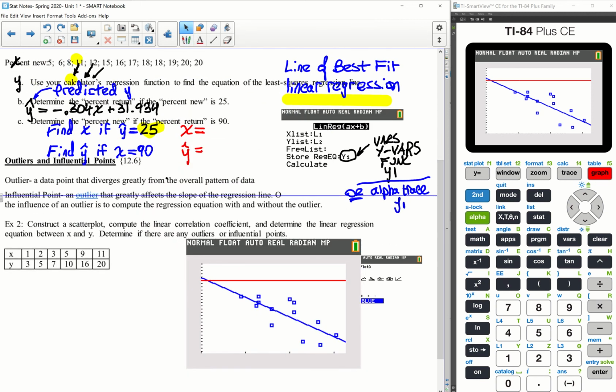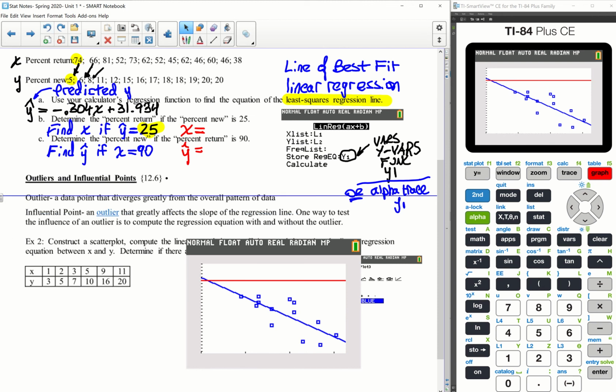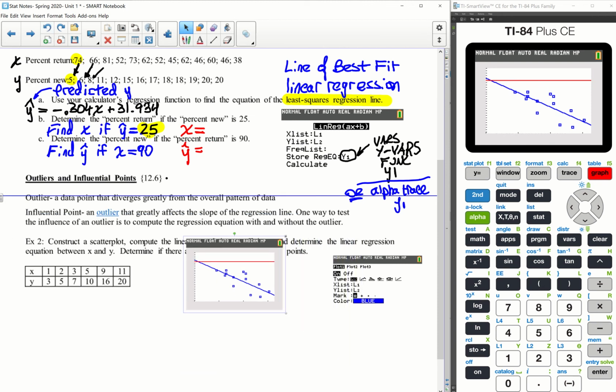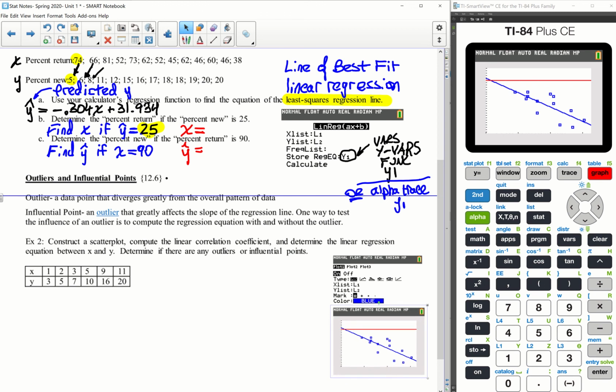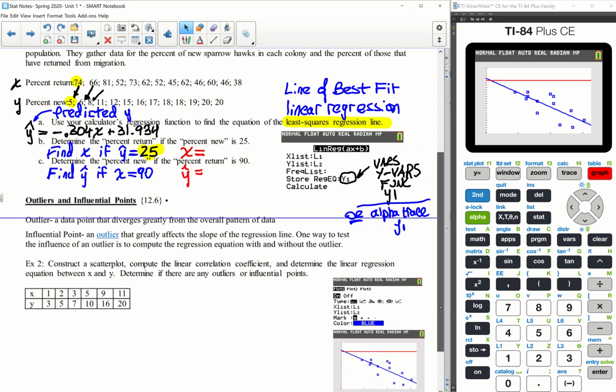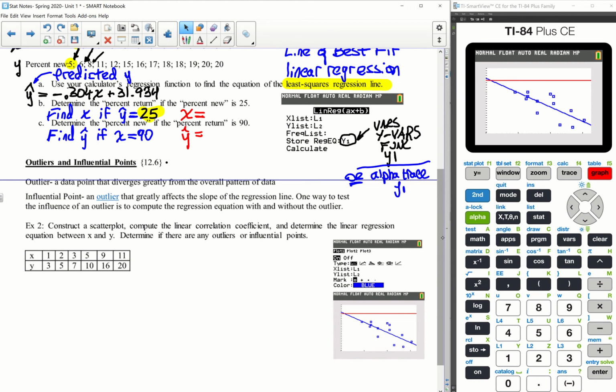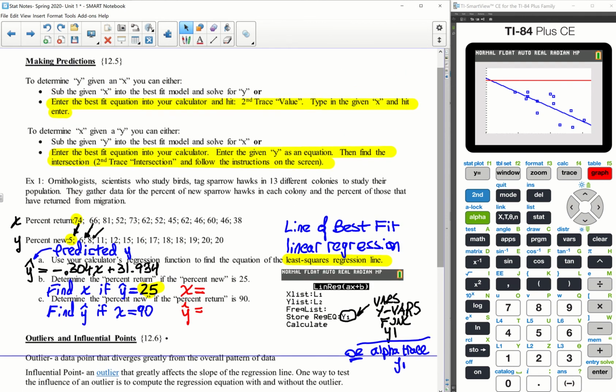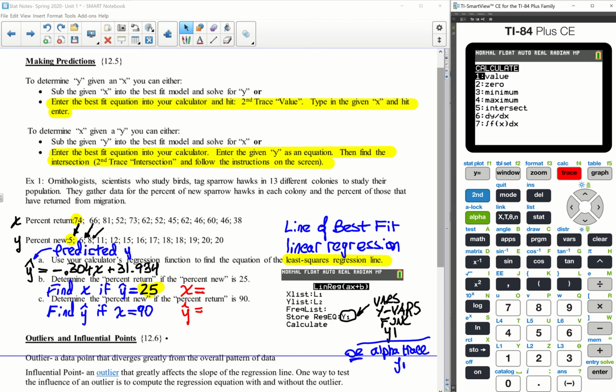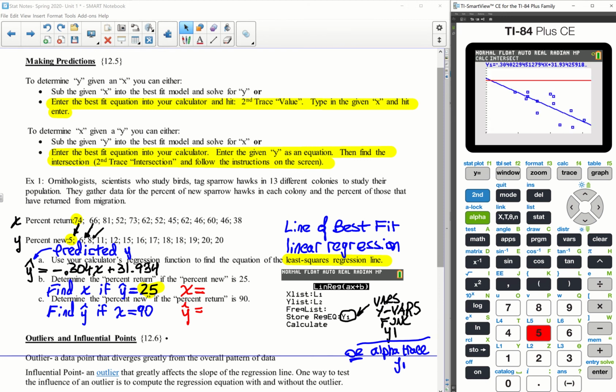All right. So this is where that next step in the process comes in. So the eye rolls and the exhaling and all that stuff. So again, process. Enter the best fit equation into your calculator. Done. Enter the given y as an equation. Done. Then find the intersection. We're going to hit second trace. Option 5 is intersect. So you can scroll down and hit enter on 5 or just the number 5.